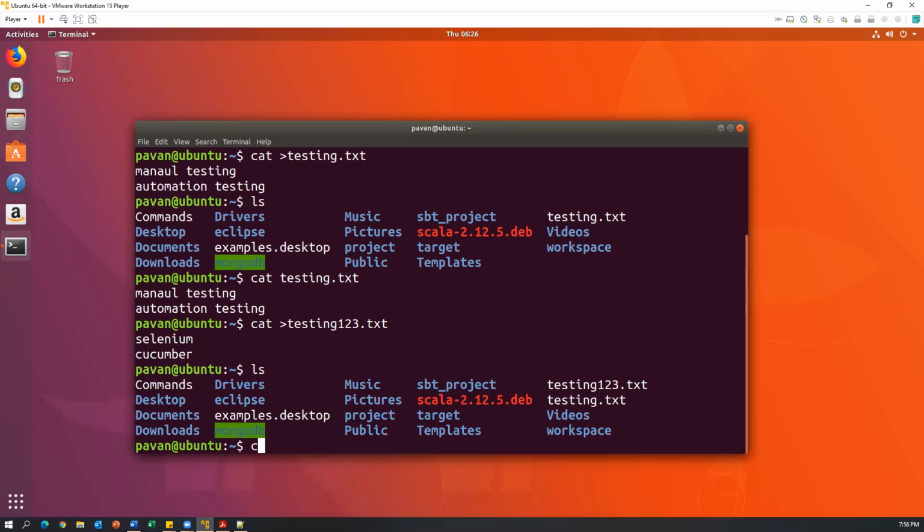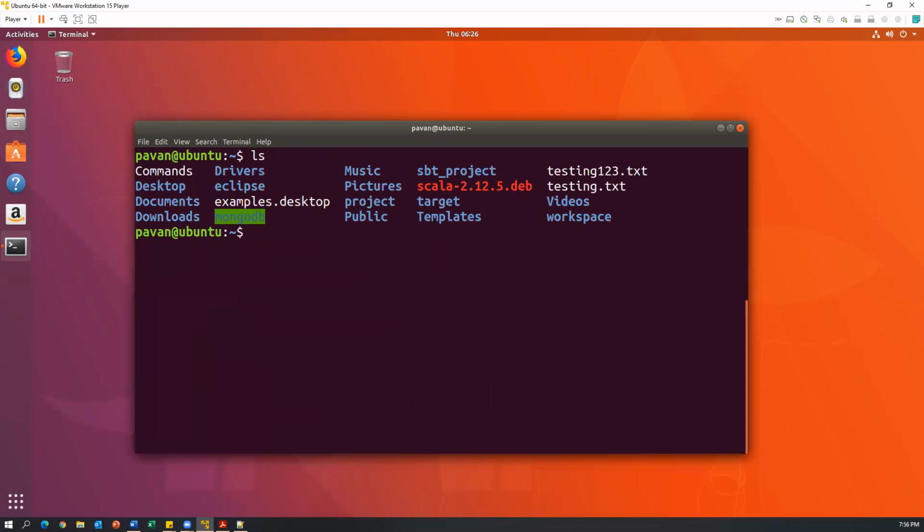Now how can we do that? Let me just clear the screen. ls. Now I have two files, testing123.txt and testing.txt. I want to see the content from both the files. Then what you can do is say cat, and here you can specify the name of the file. I'll say cat space testing.txt. This is my first file, and one space, and the second file is testing123.txt. So the cat command will display the content from both the files.